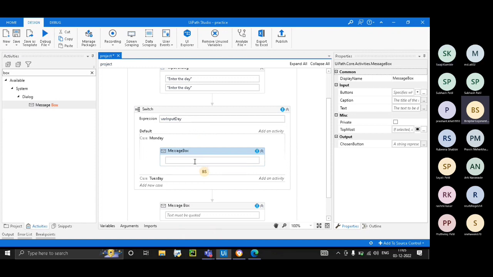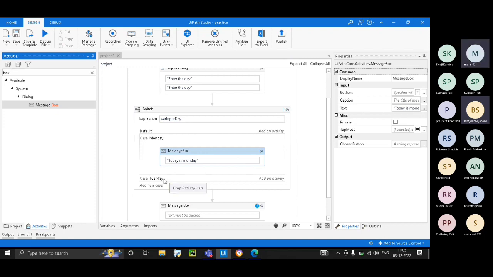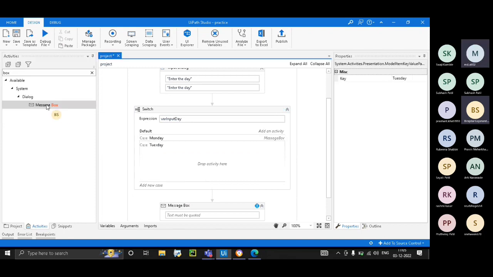and here you can put. There was some issue with my laptop keyboard, so I have connected an external mouse pad. Yes, you can just drag with the mouse also. If your mouse is working properly, then you can do it the normal way. And if you want to put in Tuesday, just drag and drop here.